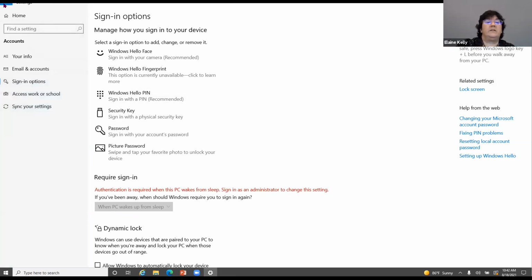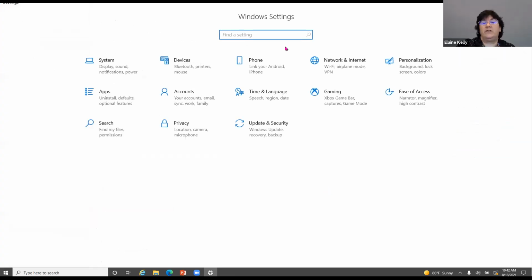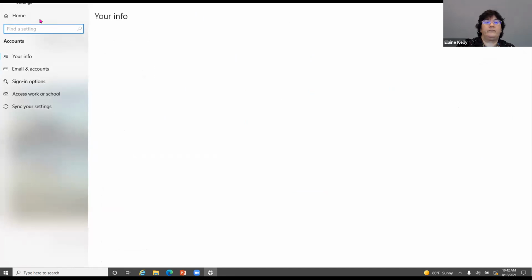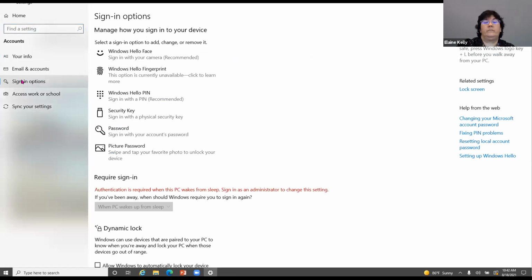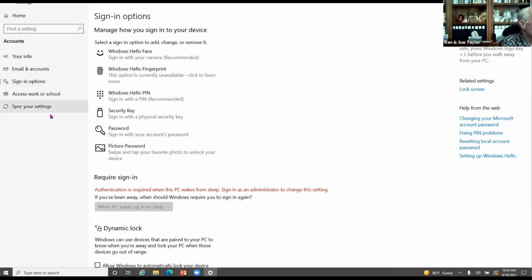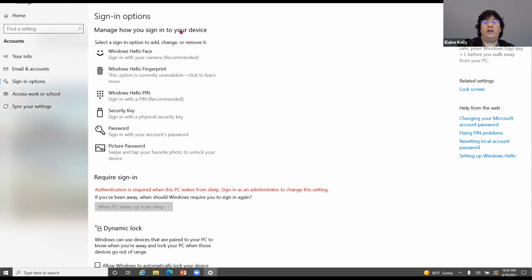Okay, so let me come back here to my main page. Here's Windows settings. We go into accounts. Here on the left-hand side of your screen, click on sign in options, the third one down. Under the sign in options in the center of your page, look for the header that says require sign in.